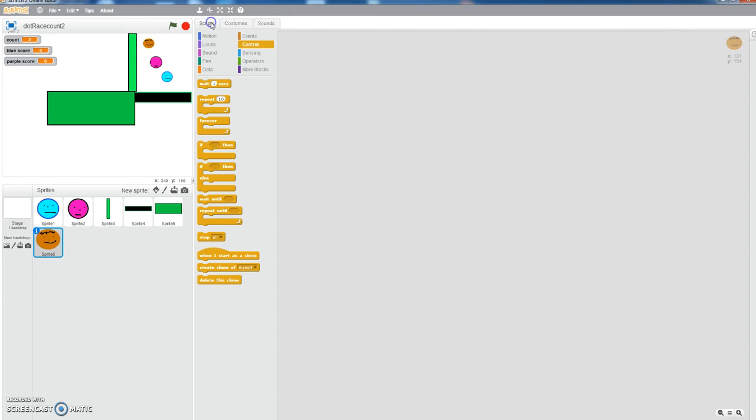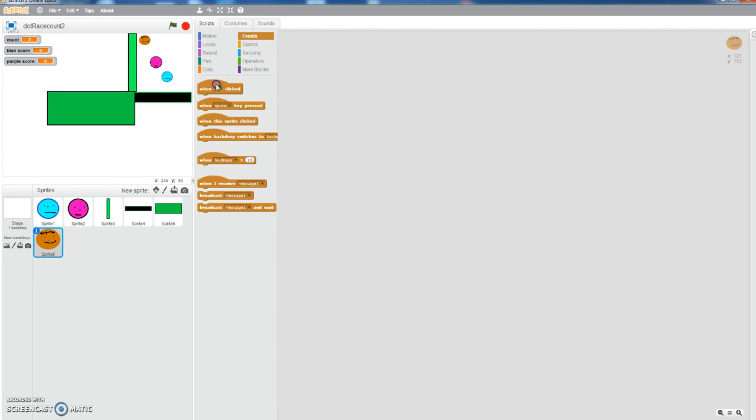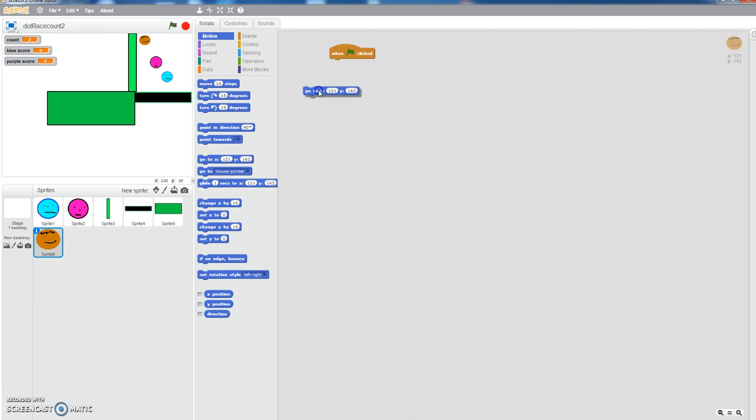And then let's go to the script part of it. Okay, we will always want it to go to the starting point when we start the race. So go to events, green flag, go to XY. Your dot will always start at that location right there. And that's all we need for that part right there.